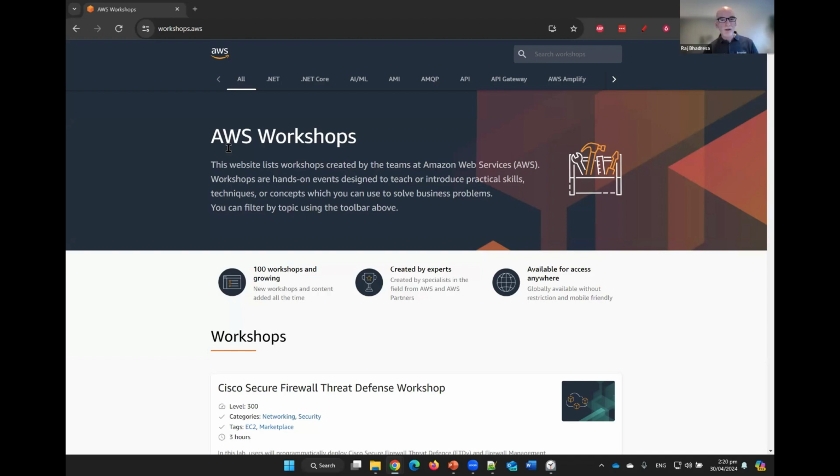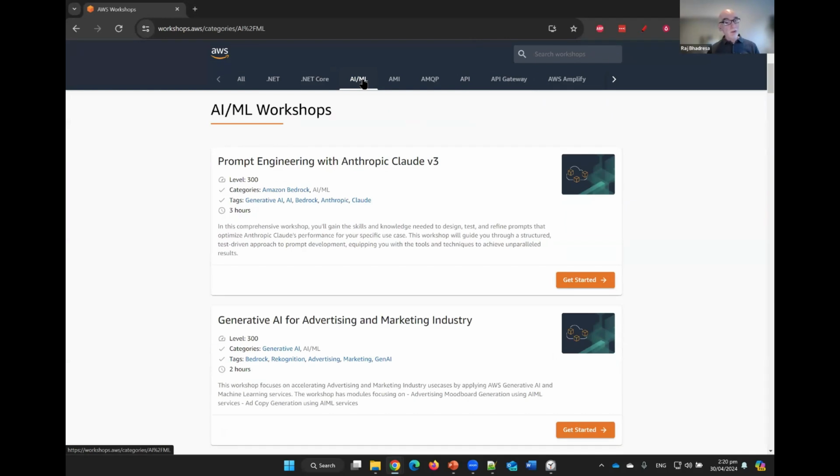And as you can see here, if I just go into the category, which is AI/ML, you'll see various projects or workshops that you can go through, which will give you some practical examples. So as we can see, there's something called prompt engineering. This, of course, is optimizing the foundation model for your specific requirements. This is one of the ways that we can adapt the foundation model for us.